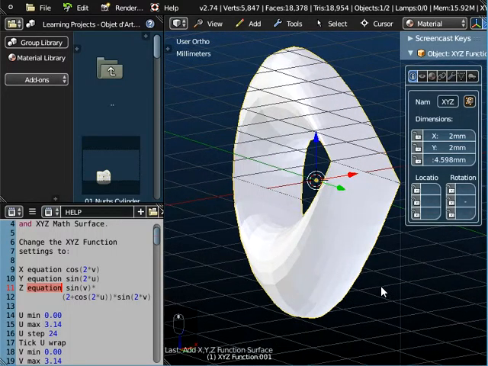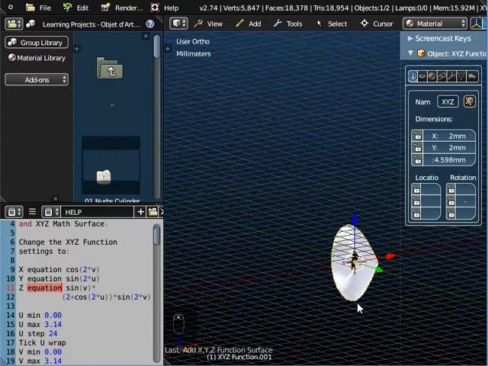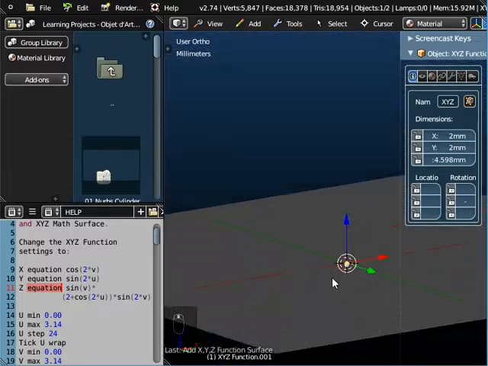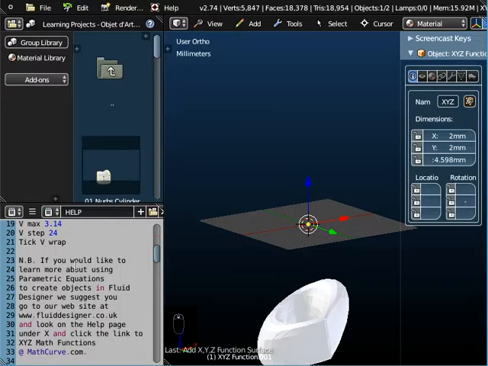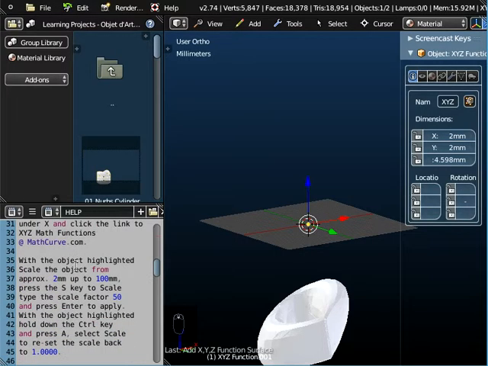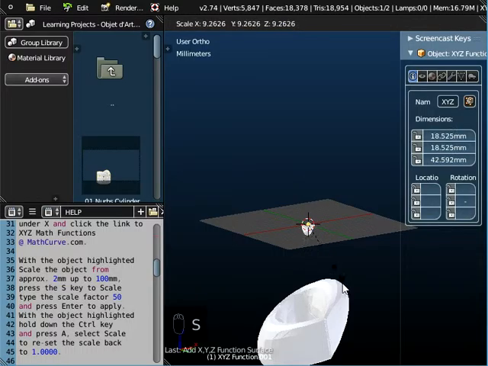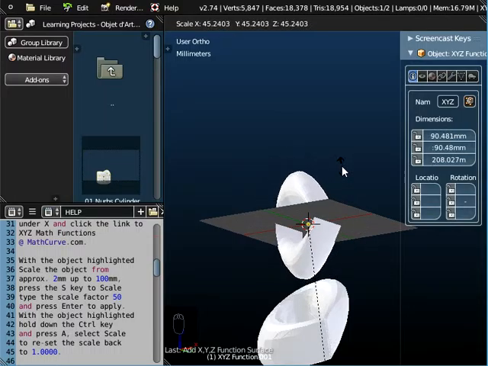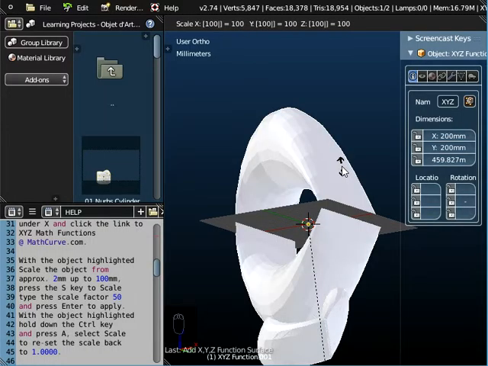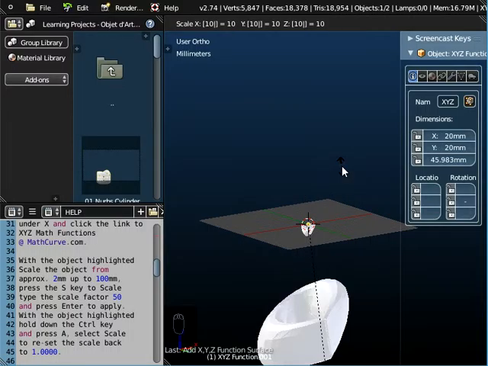So what we want to do now is we want to scale this thing up. As you can see at the moment, if we zoom right back out, it's nothing like the size of the finished one. So we're going to scale it up, and to scale in FluidDesigner, we press S on the keyboard, and I could drag the mouse to scale it up, but in this instance I'm going to type in 100. That looks like it's too big, 100. Looks like we need to reset that value. I'm going to scale it up.